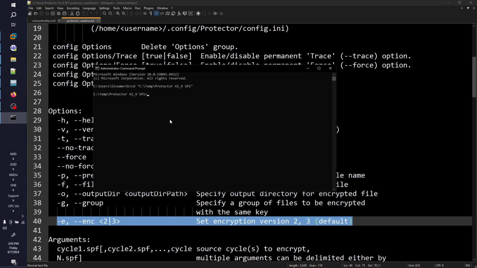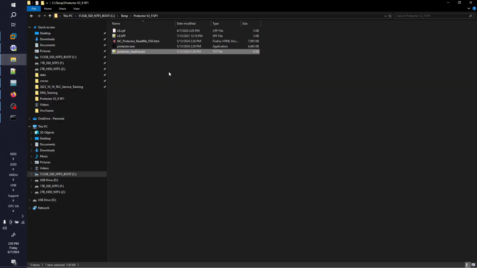Now the bit of code that I'd like to run will be Protector followed by E2 for the encryption version 2, followed by the F option to specify my file name. The next thing I'm going to do is specify the name to be L6CPF, and the original file is L6SPF. When I hit enter, pretty quickly the file becomes encrypted, and when we look back at our Protector directory, we can see that an L6CPF file has been created.